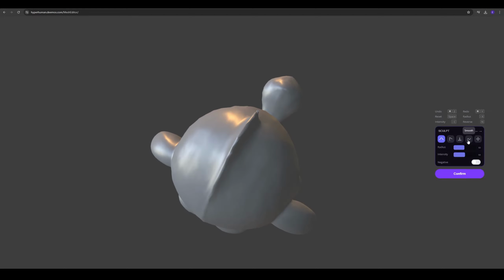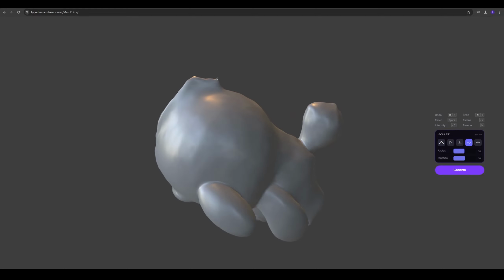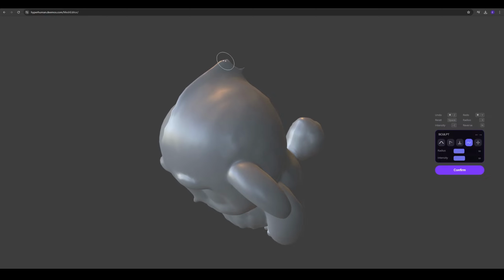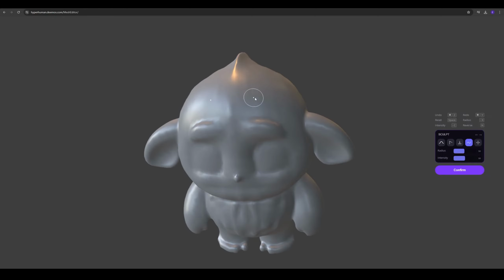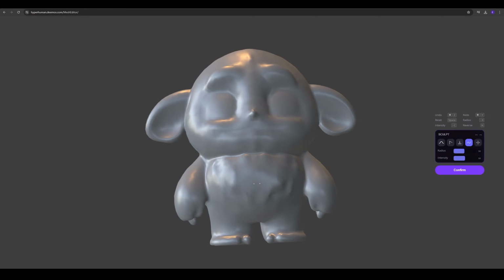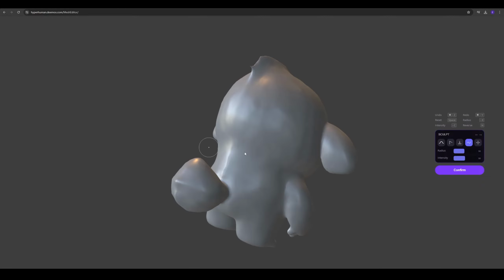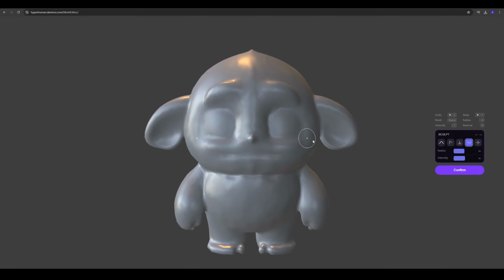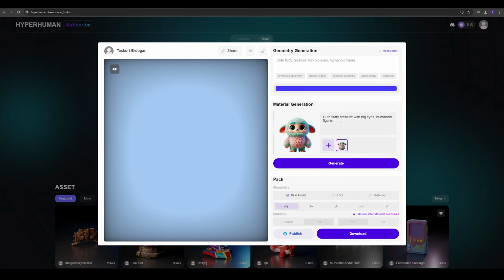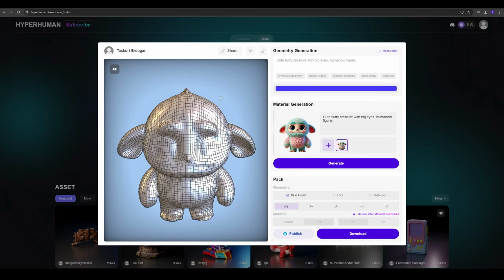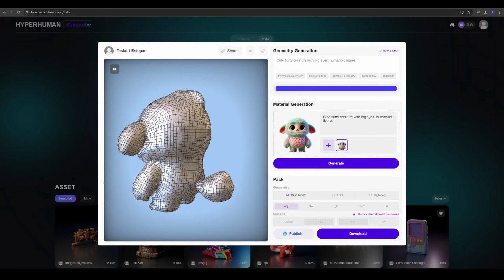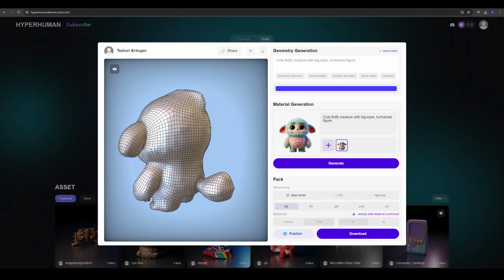I will use the smooth tool to smooth out some parts. Maybe I will smooth this area and this one as well. And I think I will keep it like this. You can play around, but I don't want to spend too much time, so let's confirm it. Great, now it has regenerated the topology and the little issue we had on the top part is gone.